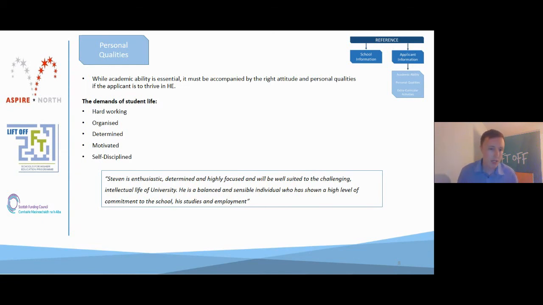And again, we've got Stephen here, who's doing a phenomenal job apparently in his school. He's a balanced and sensible individual, with high levels of commitment, determined, enthusiastic. All these great buzzwords paint this great picture of Stephen as easily being able to thrive in a higher education setting. Again, we've got this direct quote that we'll come on to later. Really beneficial to have a direct quote or comment from the subject teacher or the applicant.